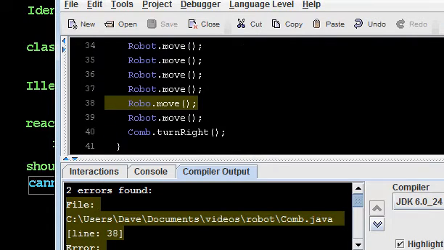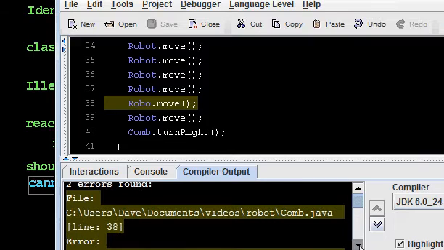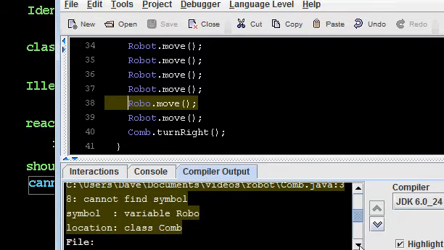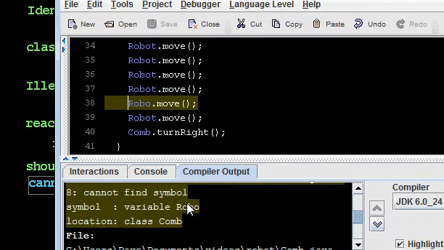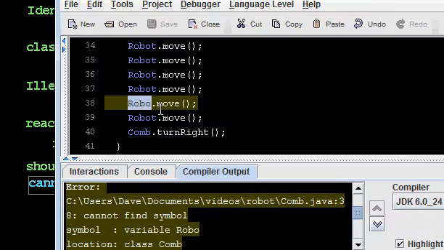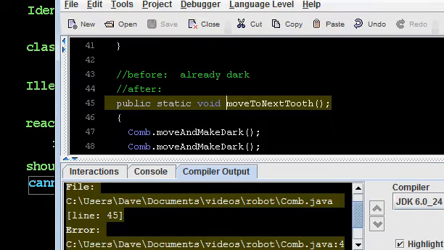We'll hit compile again, and now it tells me cannot find symbol variable robo class comb. Well, that's an unfortunate error message because I don't even know what variable means, but obviously I've forgotten the T. I lost the T somehow in the word robot here. Let's try compiling again. What do we have now?